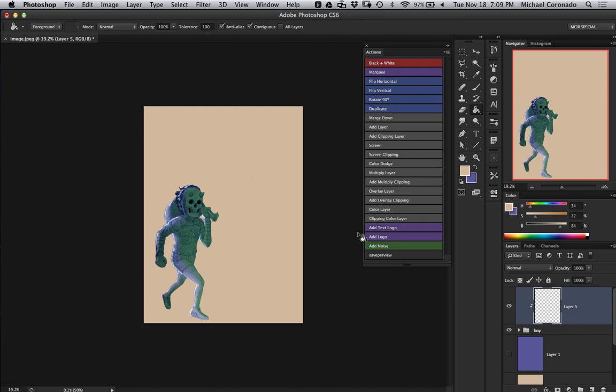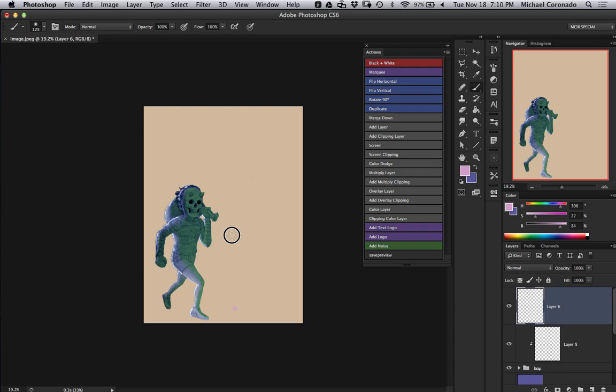With this layer, I want to add a gradient to him. I want the color to fade from the top to bottom or the bottom to top. Remember, we have the clipping mask already clipped. So if you're working on this layer, go over to the paint bucket tool, hold down your cursor, and select the gradient tool.